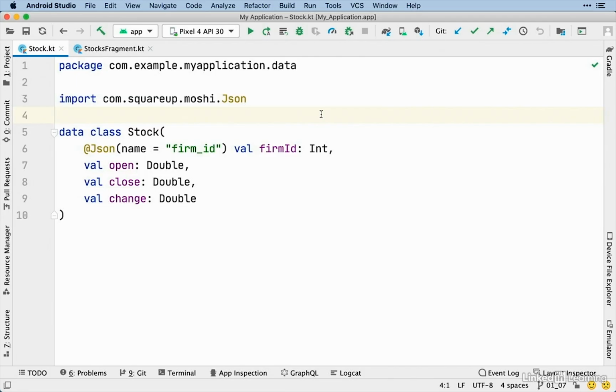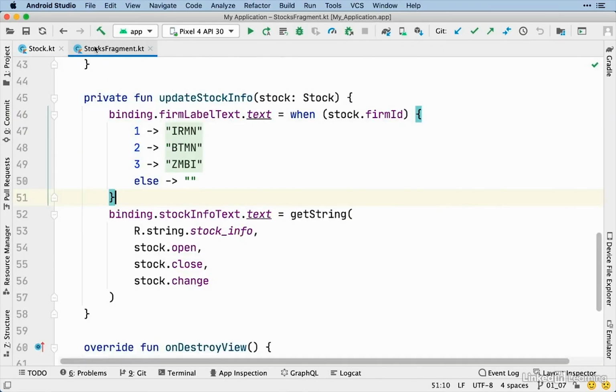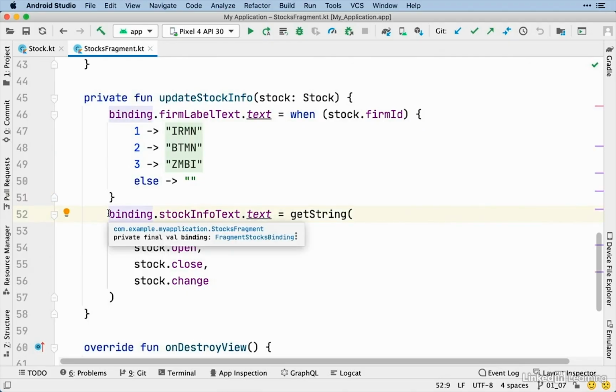Remember, by means of the @Json annotation, you can name your properties what you like, regardless of what's in the raw JSON data. Next, I called my new properties in the stocks fragment class. That's here, starting on line number 52. The stock info string expected 3 input values: the open, close, and change information for a given stock. And that was it. That was the final change that was needed to complete this challenge.